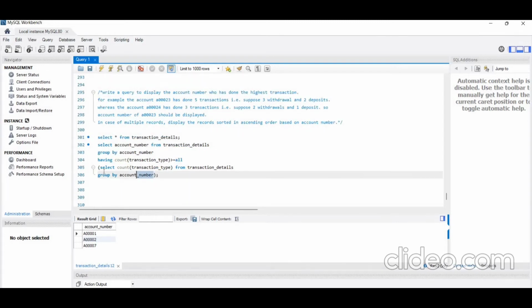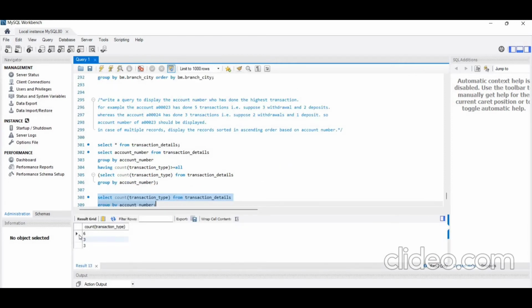I know you are confused about this query. Let's run it individually. See what this query is showing. We count the transaction type based on the account number, that is, a particular account number is doing how many transactions including withdrawals and deposits. Remember the sequence, first is 1, 2, 7. The account number starting with 1 is doing 6 transactions including withdrawals and deposits. Likewise, the account number 2 is doing 3 transactions, and the account number ending with 7 is doing 3 transactions.